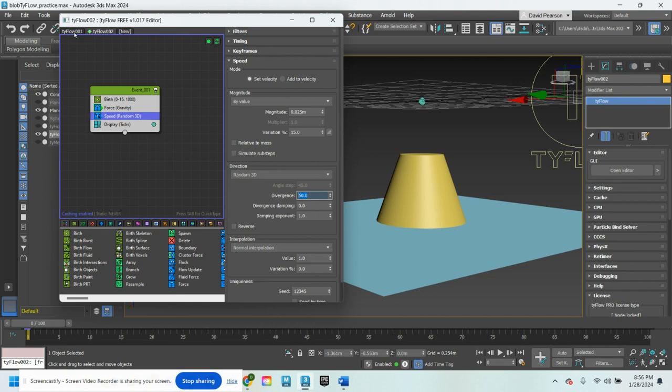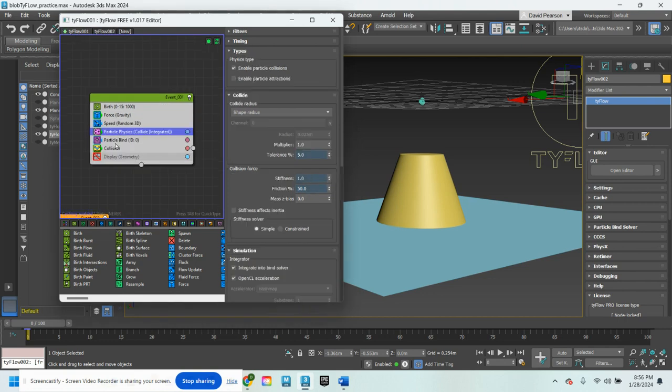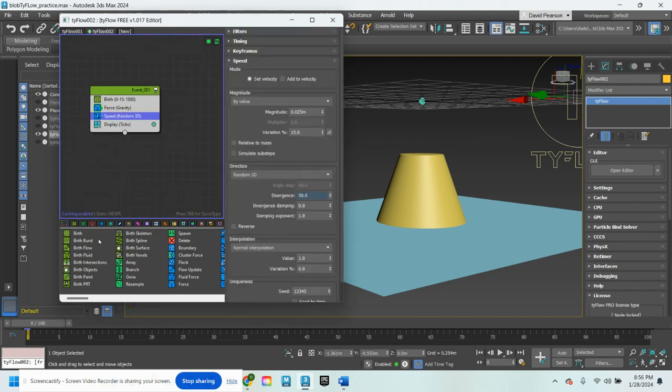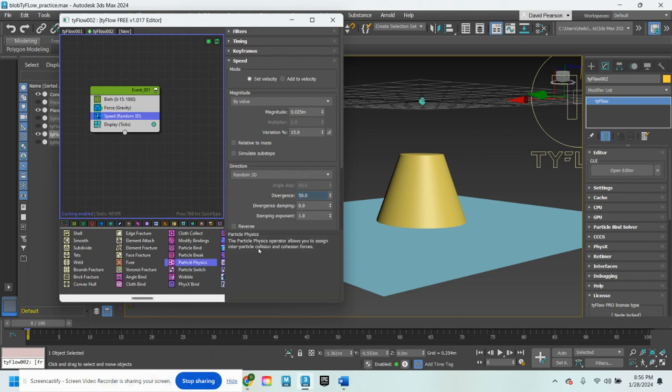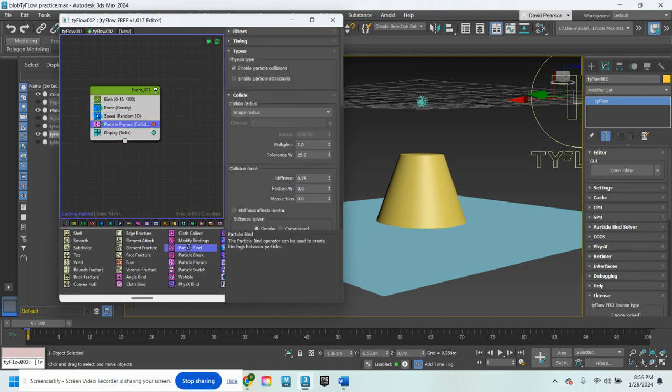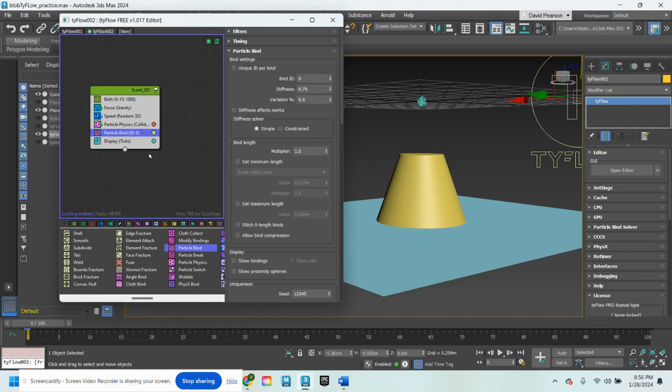And the next one we're going to add to our flow here is particle physics and particle bind. One more good thing. Yes, you certainly can. I'm going to go find my particle physics. They're over here in the purples. And this is going to let us do things like have the particles crash into each other. So I'm going to say particle physics and particle bind because I want them to stick together a little bit.